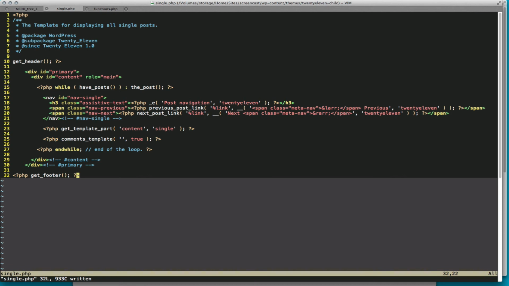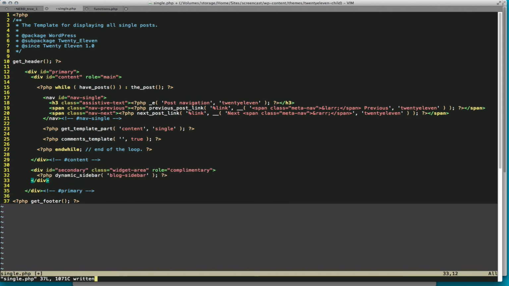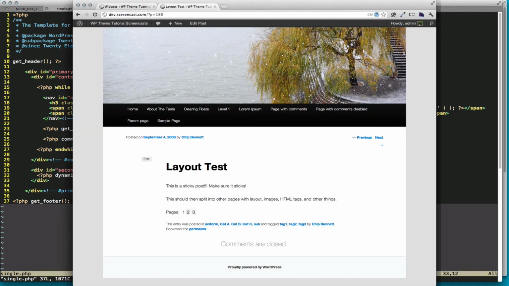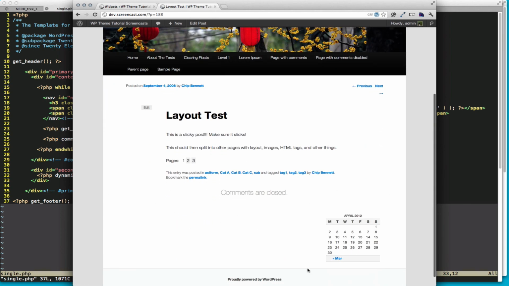What we need to do is call our new sidebar. Our new sidebar will go just after our content div and before our primary div finishes. So now if we go and look at our single template, you can see that we have our calendar down here, but it doesn't actually look right. It doesn't float up to the side like it should. It's because there's still some styles we need to add to make it work right.